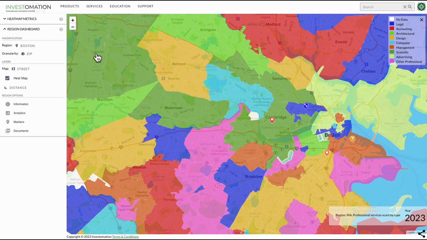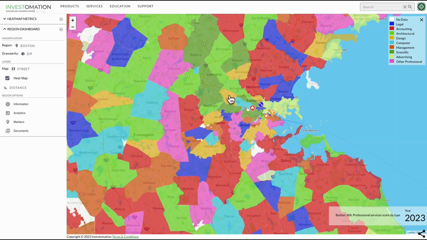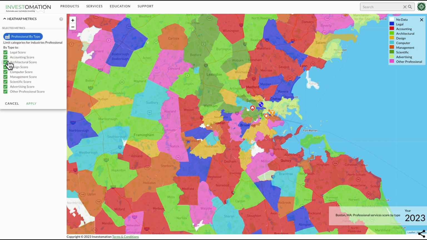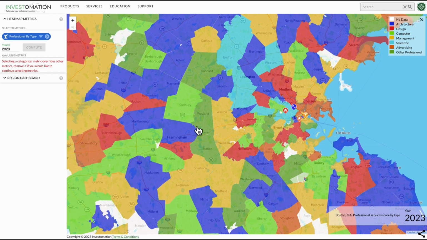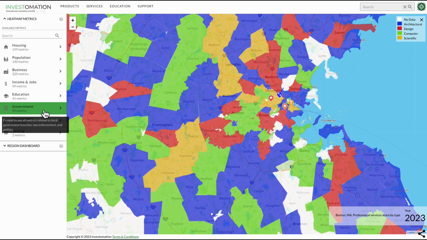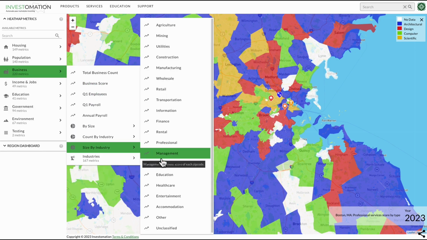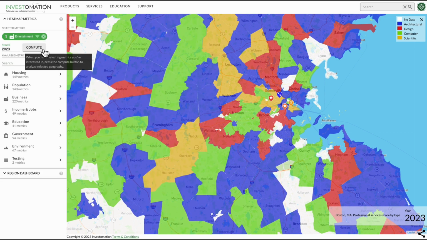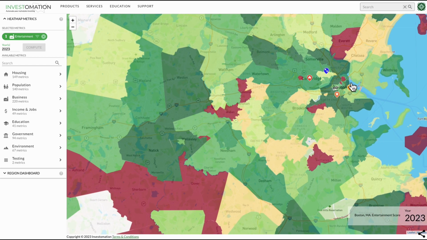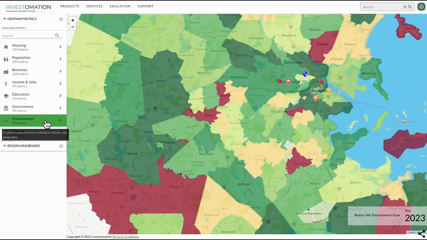Let's say that these accounting and legal services are distracting us. We can remove them as I showed you before. So this tells us these areas tend to be the high-tech ones. Similarly, we can go to the entertainment industry to see what the entertainment looks like. Again, we see more of a downtown, so let's see what the downtown entertainment looks like.